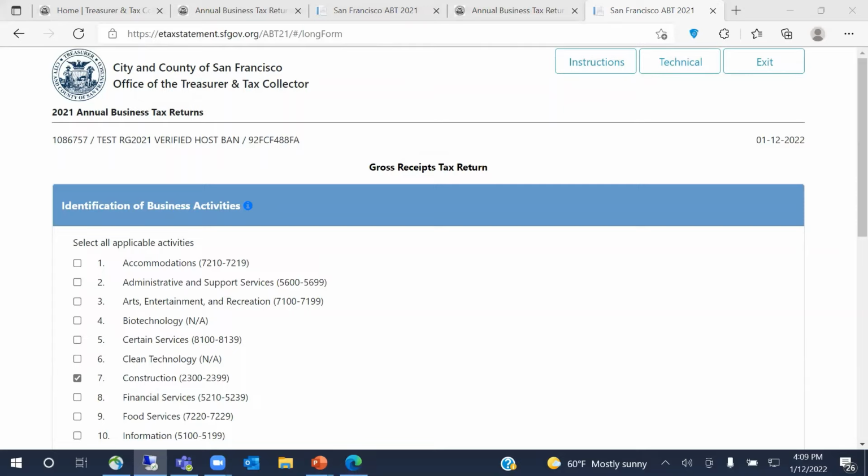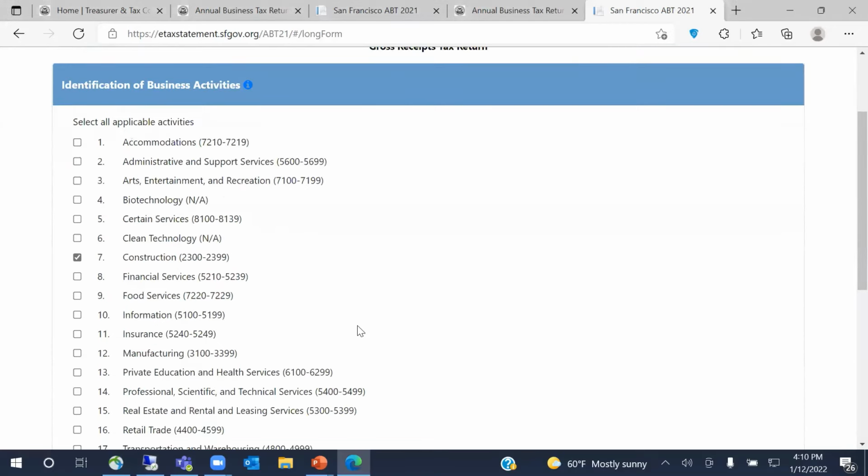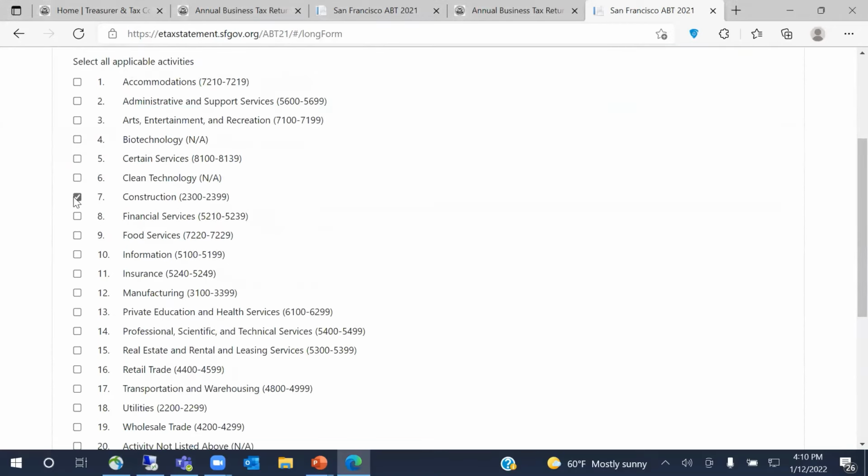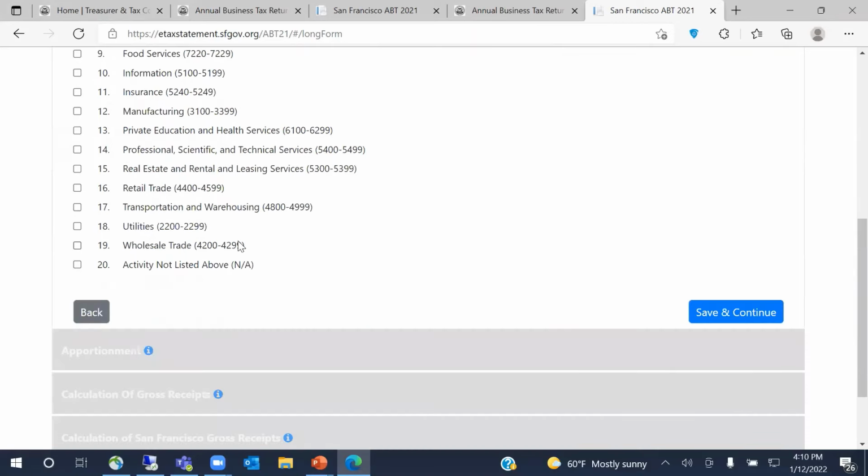Throughout the return, if you need help on how to answer a question, click the I button to open detailed instructions. Check the box for each applicable business activity in which you engaged in 2021. Most activities are categorized by the 2012 North American Industry Classification System Code. When you're ready, click Save and Continue.